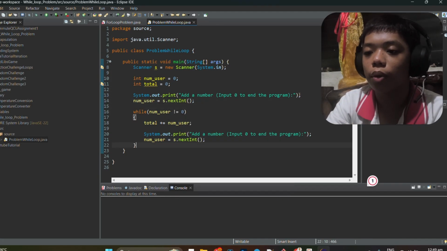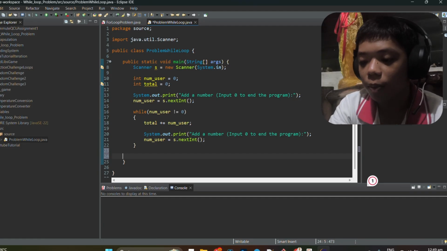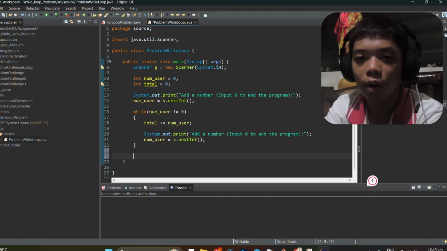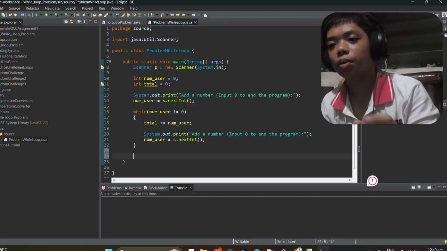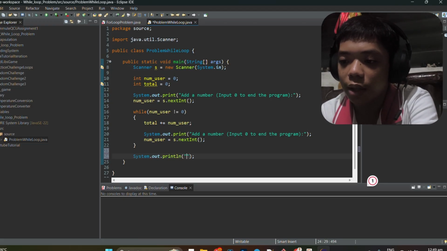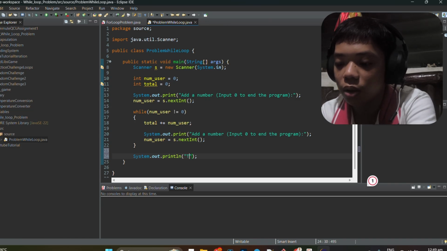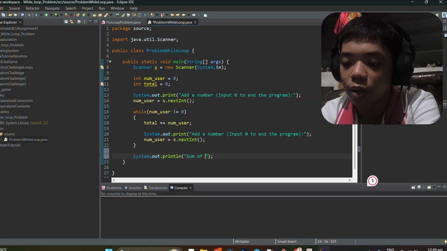And there you go. Okay, and then next, if the while loop stops, we need to output the sum of all numbers that the user inputted. So we're going to put a println statement telling the total sum, or sum of all numbers, to say "Sum of all numbers".